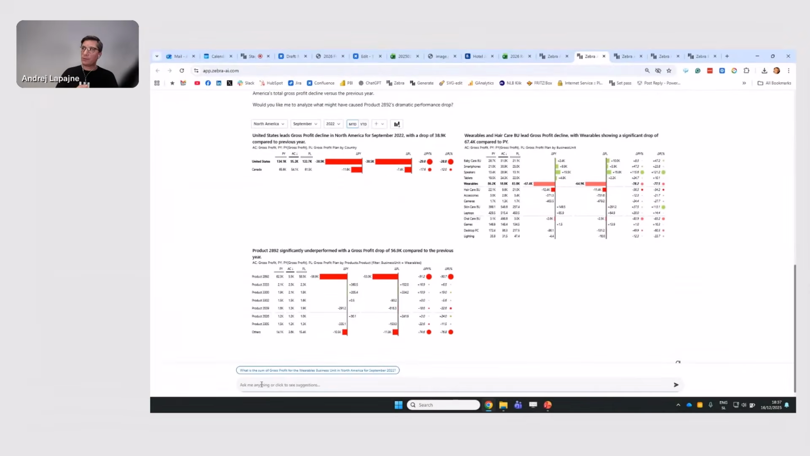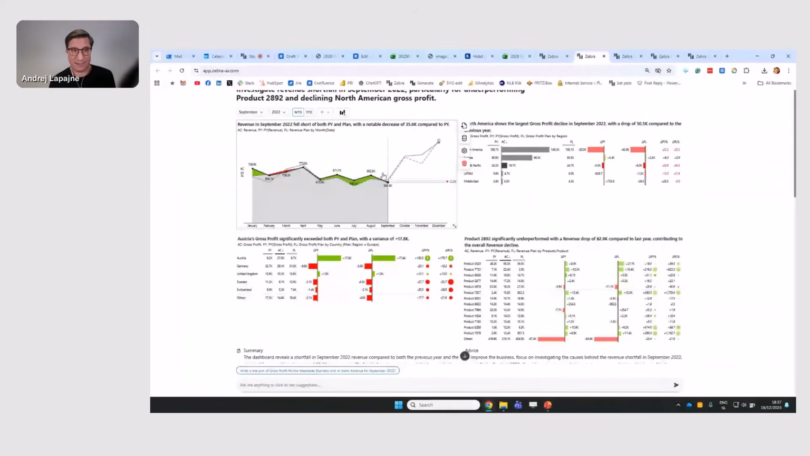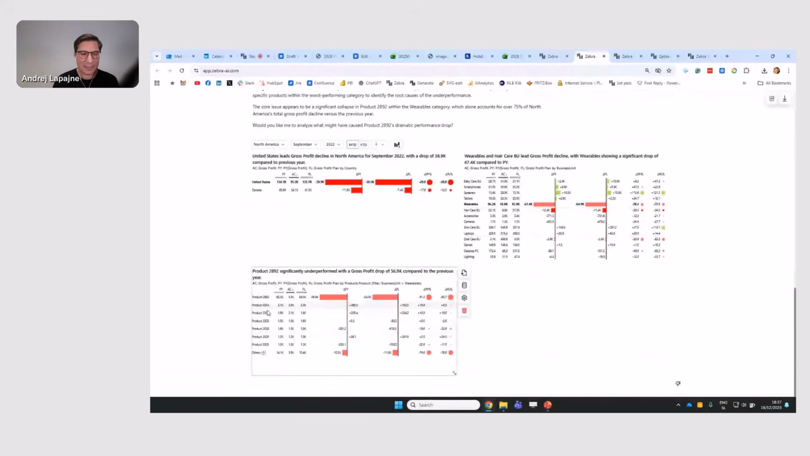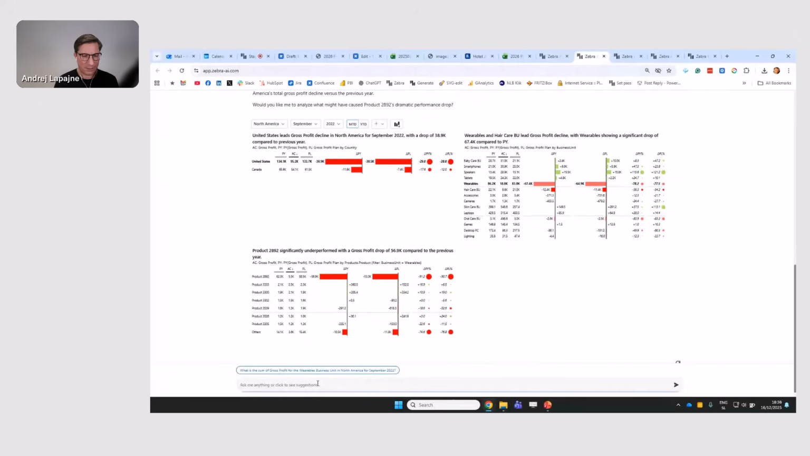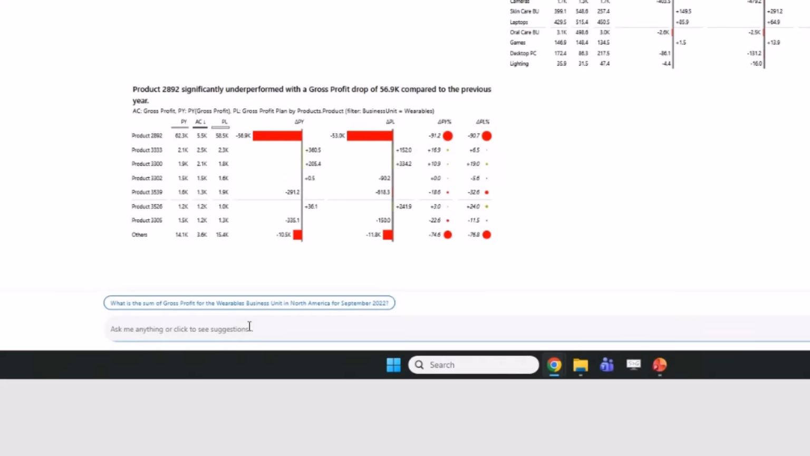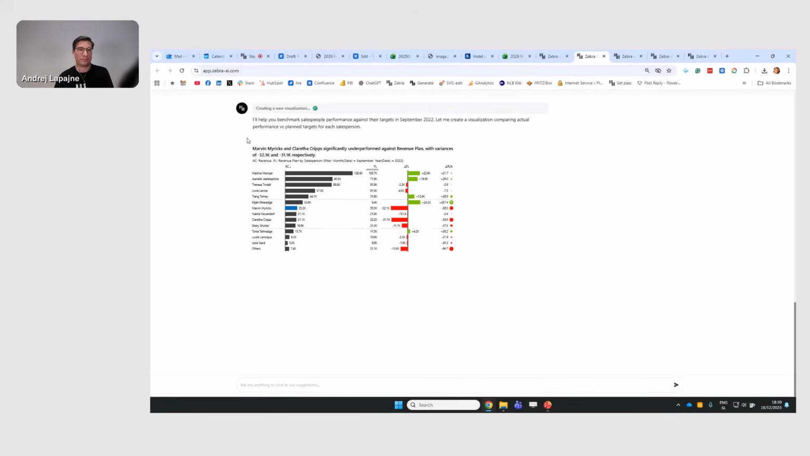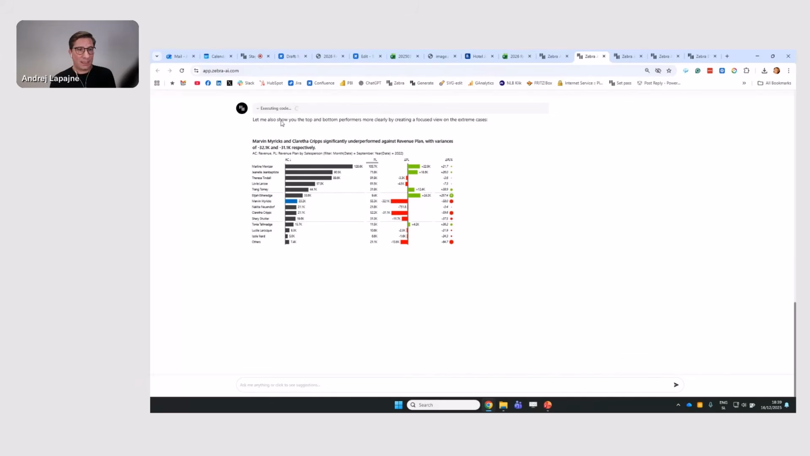Of course, let's try a different example, a completely ad hoc analysis of something that was not even pinpointed in the original dashboard. Let's just ask it to provide some sort of benchmarking table of the salespeople versus their plan. Let's go for that. All right, boom. Oh, it's done. It shows the top and bottom performers. So basically I got my results.